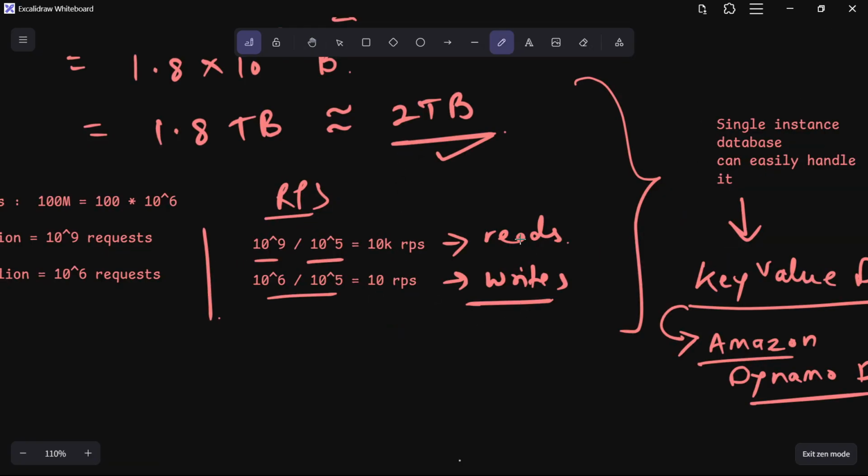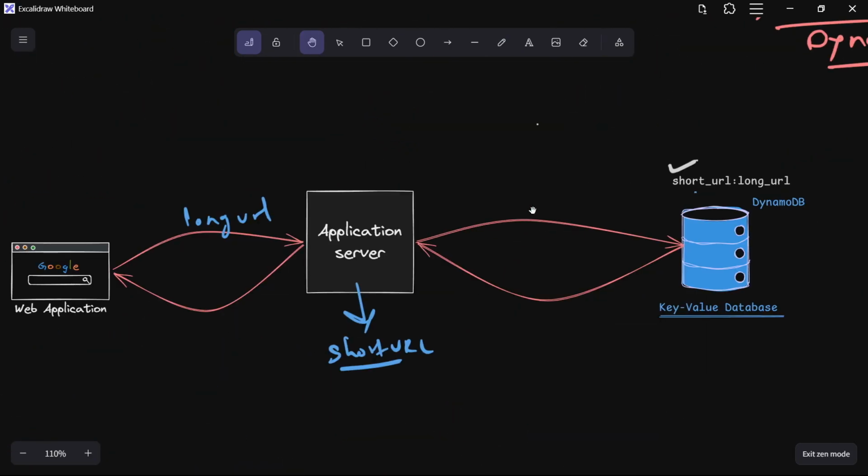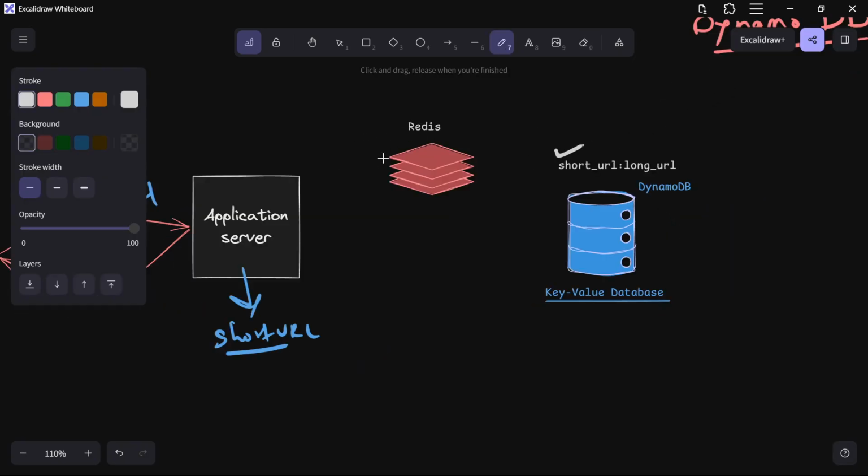So as you have realized, it is a read-heavy system, right? To reduce latency, we cannot always request a DB for each and every read request. So what we should do here, we should introduce caching. So we'll choose Redis for this because it stores the key value pairs directly into the RAM, right? So it will be very fast, right?